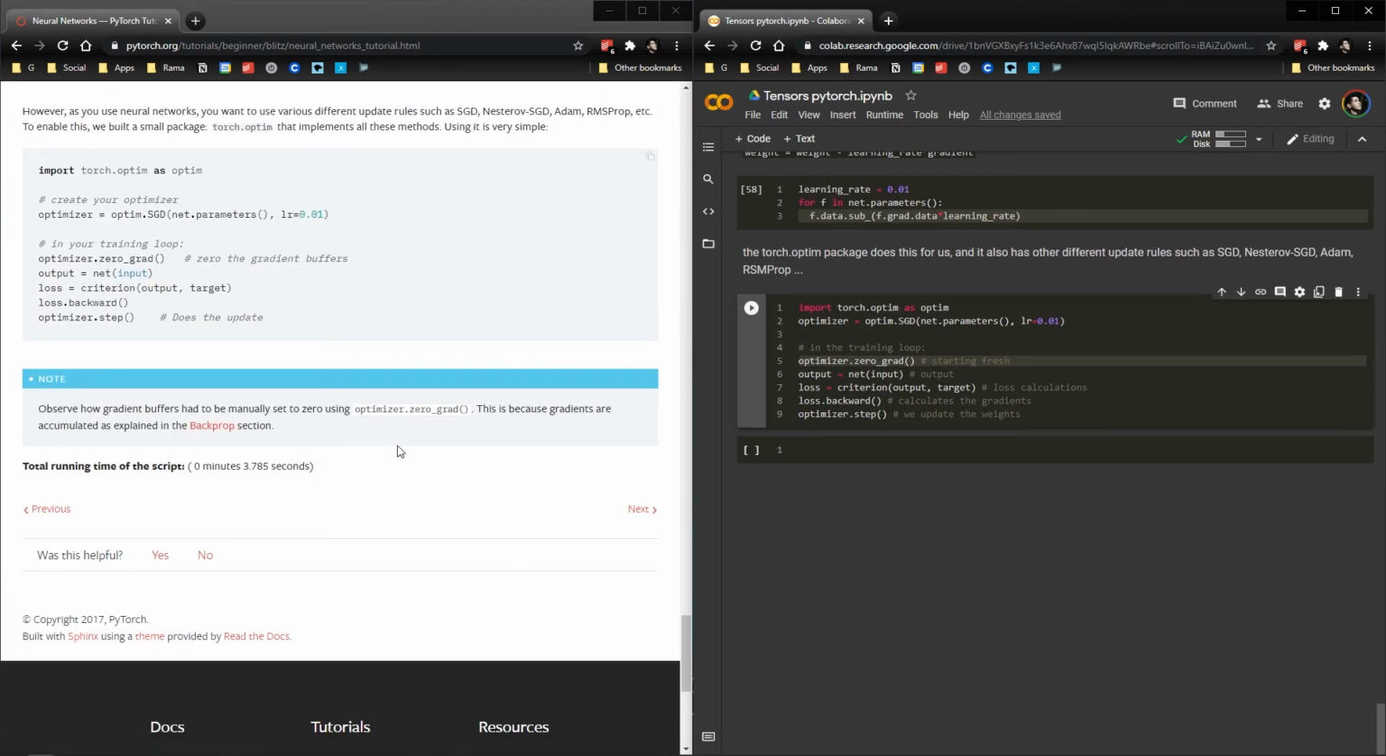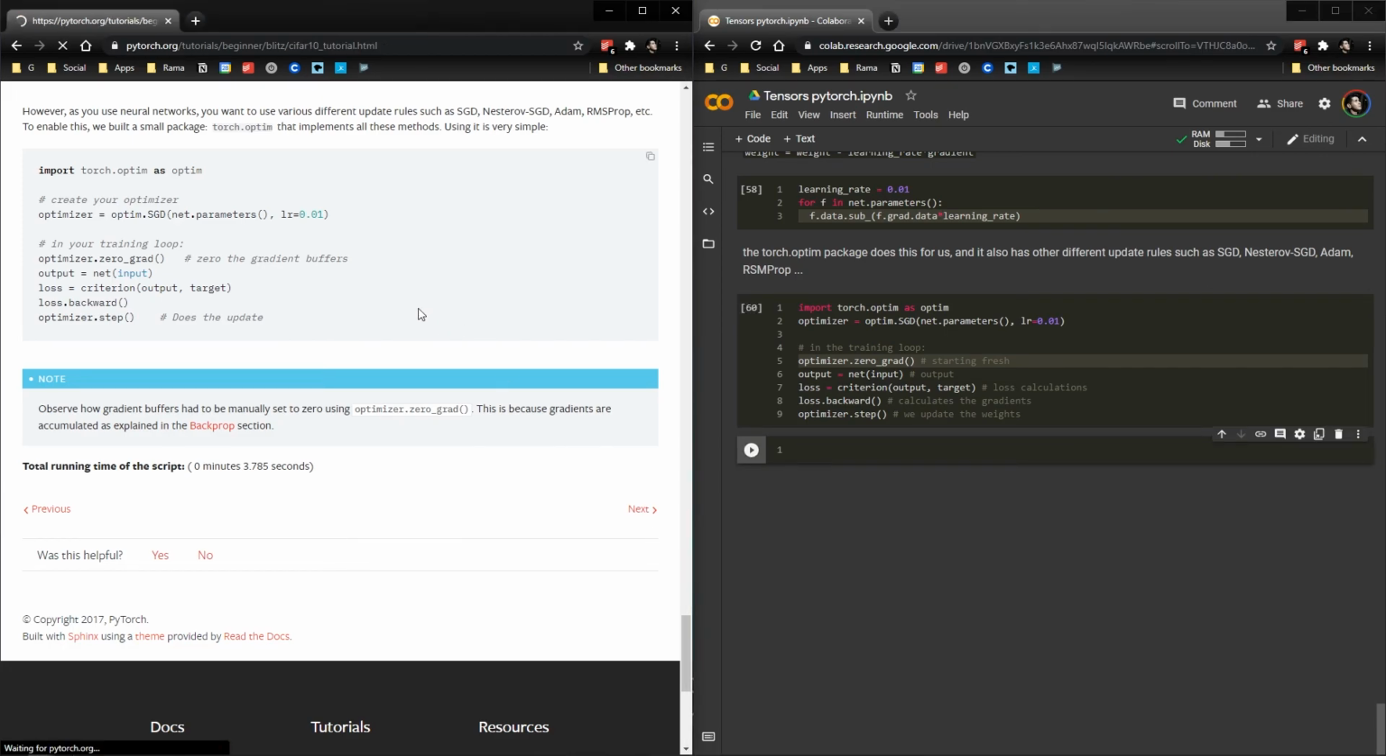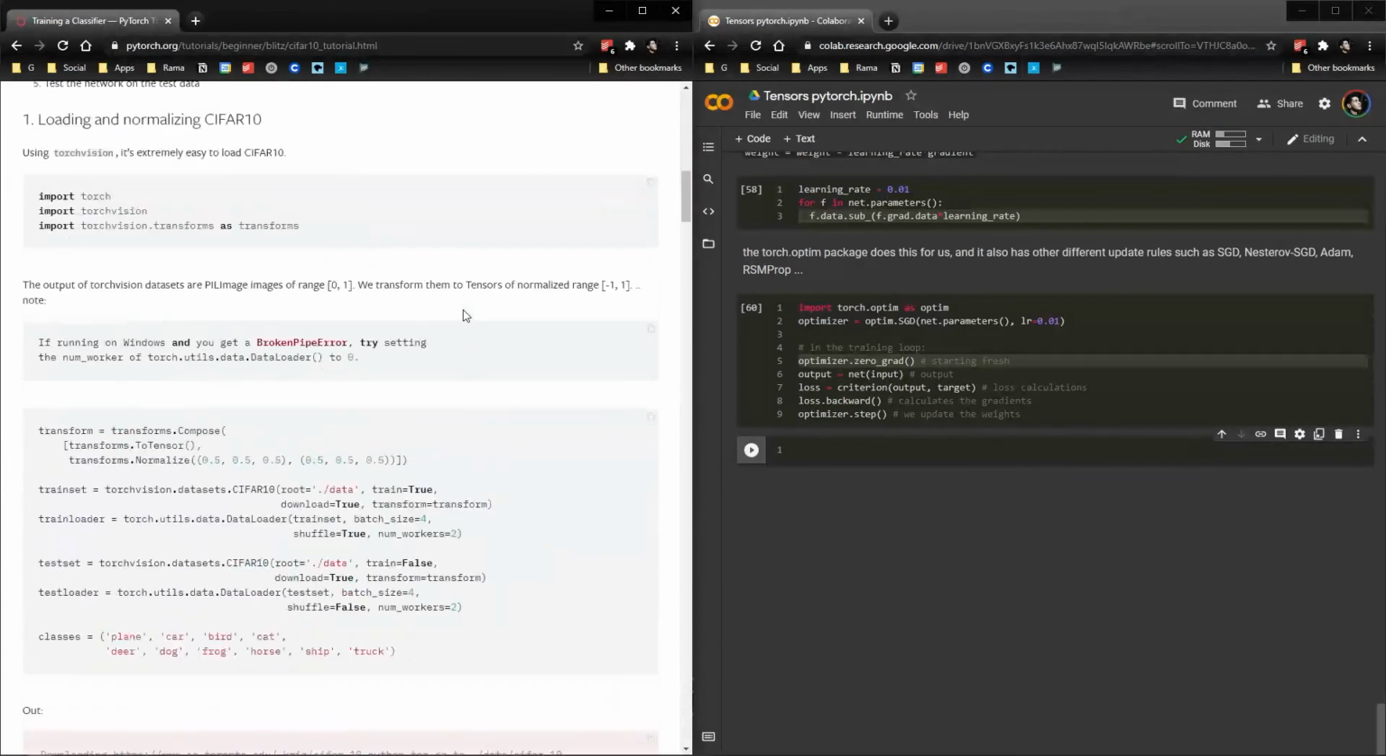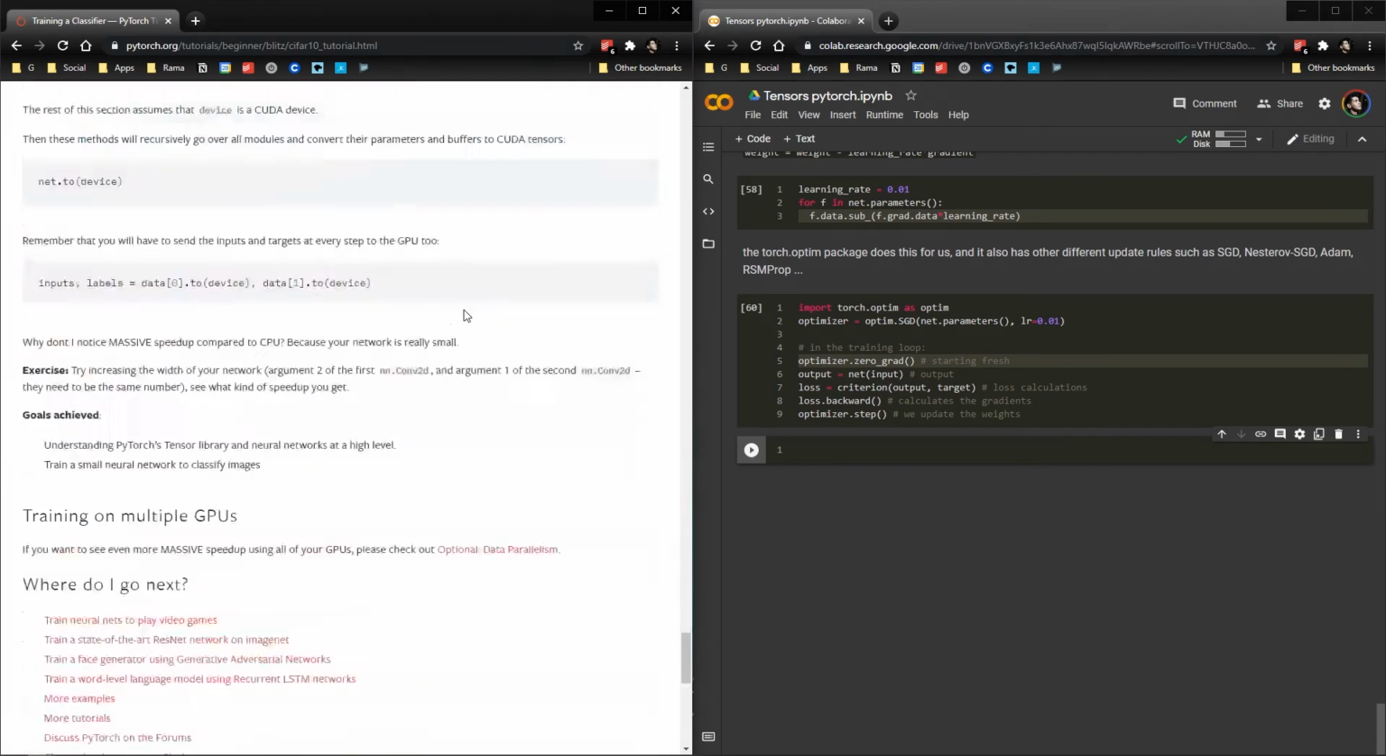All right. Let's read this note. Observe how gradient buffers had to be manually set to zero with optimizer.zero_grad(). This is because gradients are accumulated, as explained in the backpropagation section. All right. Awesome. I think the last one is training all of this.